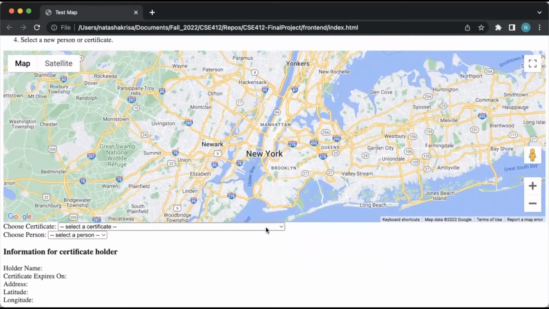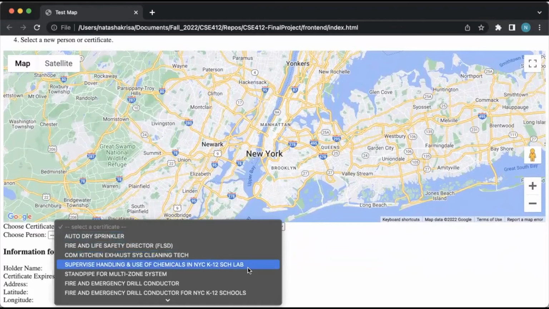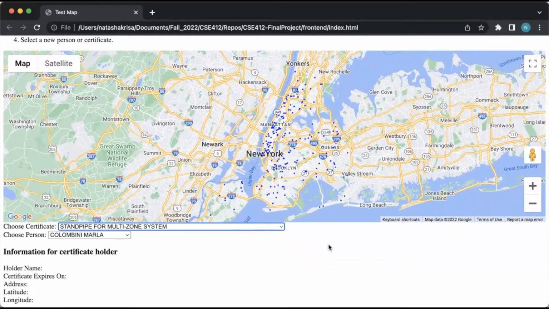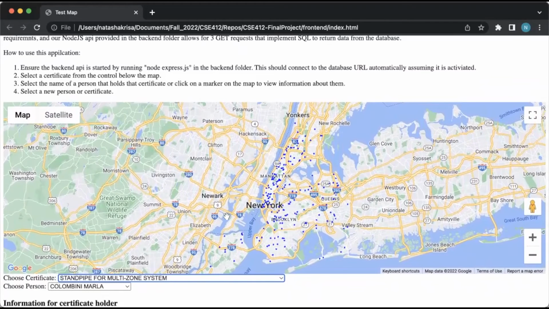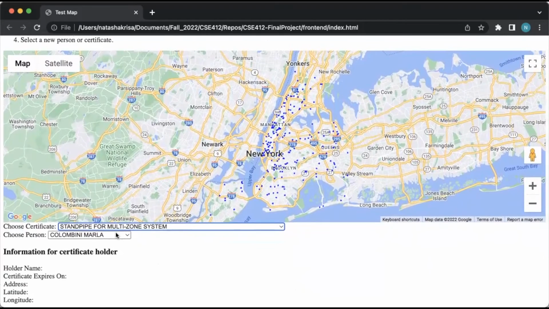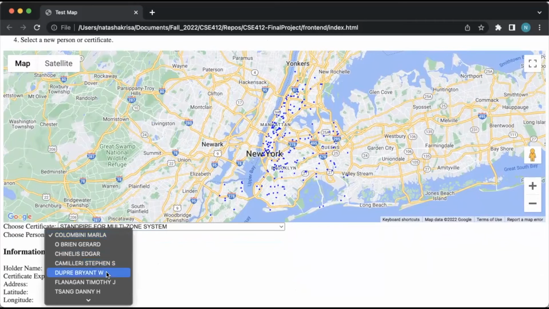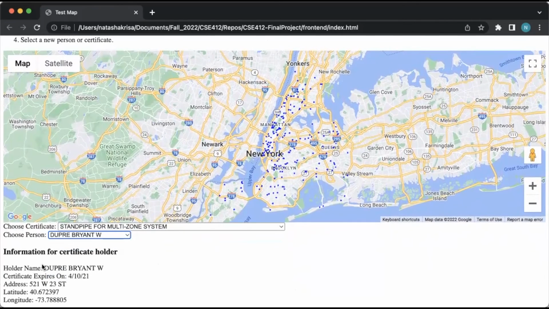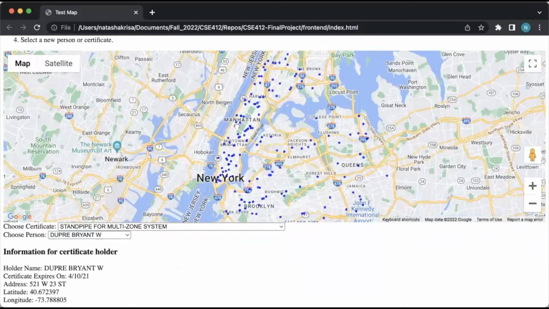So to first start, you need to choose a certificate to find people for. So we can just choose this one right here. And then you'll see it populates the map within the New York area of the firefighters that hold that certificate. And then if you want to choose a person to find out more specific information for, such as when the certificate expires and their address, you can choose the person from the dropdown, and then it'll pop up with their information. Or you could look in your area.